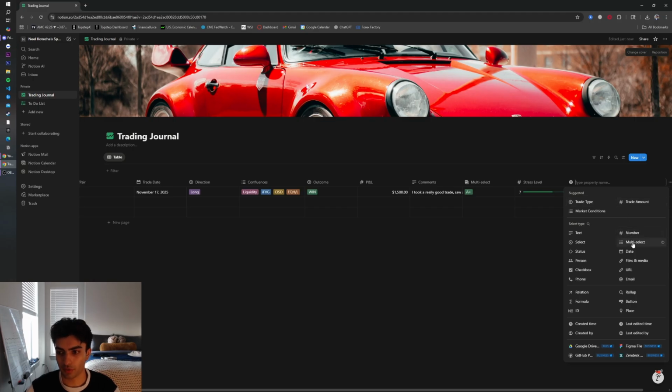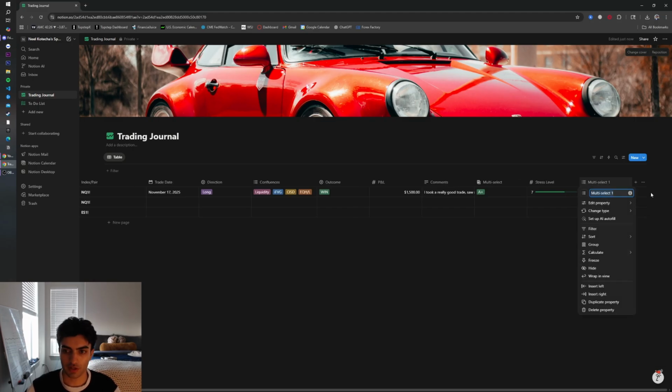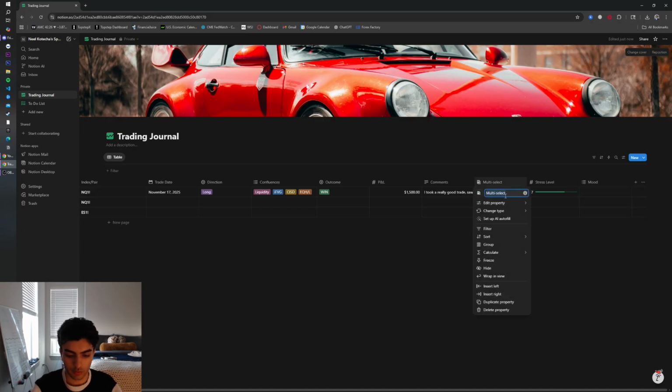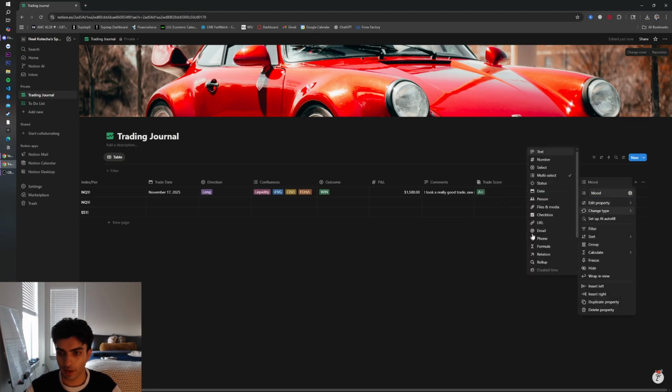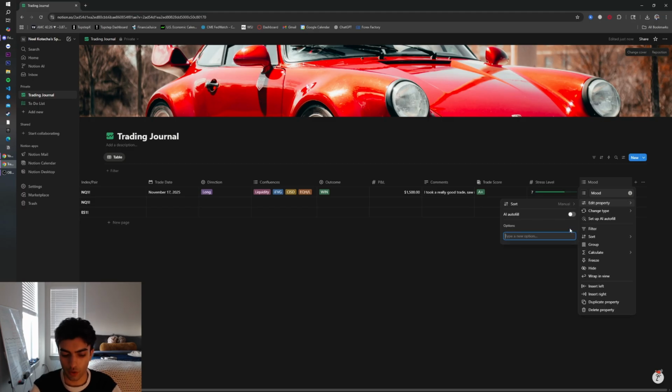Lastly, I'll do another multi-select, and I'm going to change that to mood. And real quick, I'm going to change this back to trade score. And then under mood, I'm going to go to add options. So scared, I'll add happy, angry, neutral. Those are some of the ones I'll do. Typically I'll just do these 4 because either you're scared, you're happy, you're angry, or you're neutral in trading. So you want it to be as neutral as much as possible.